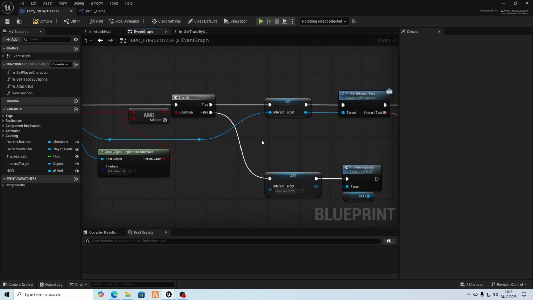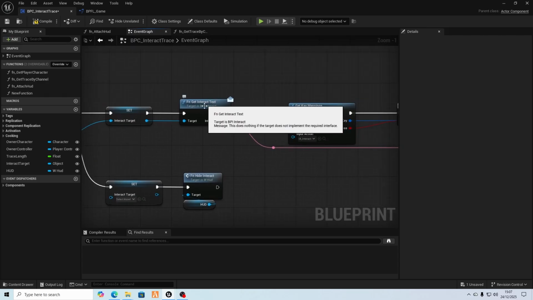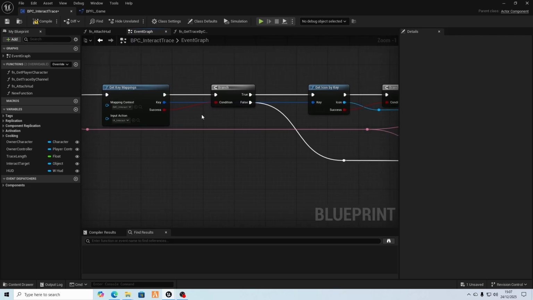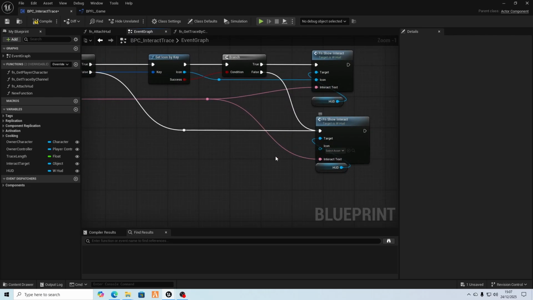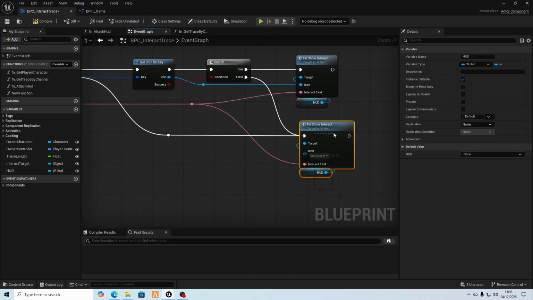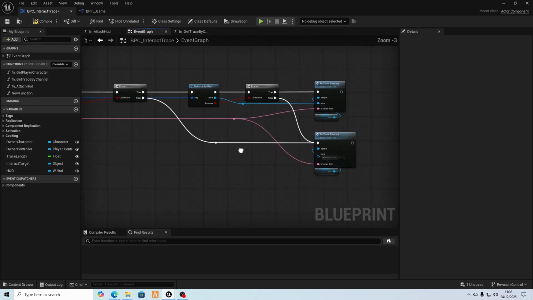If it's true and we are an interface object, we set the interact target, we get the interact text. We then check our IMC interact and IA interact and make sure it's valid and has a key. It comes out, we have a valid key. If not, we just output just the text. If true, we then get the icon from the key. If that's a success, we send back the icon and the text. If it's a fail, we send back just the text like we did previously. And that's as simple as it can be.